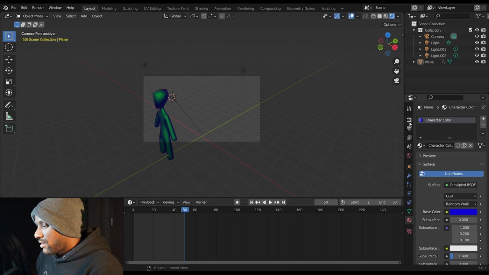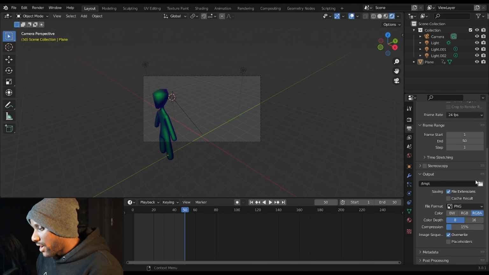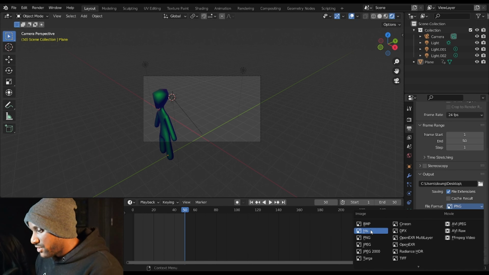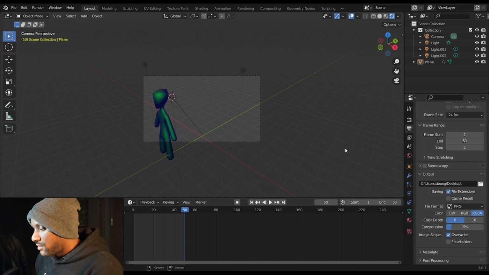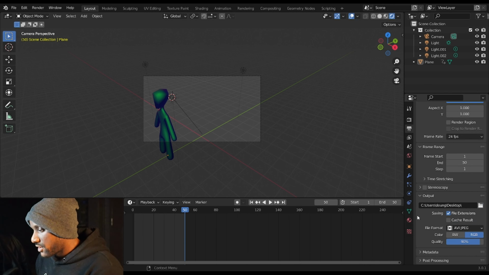However, if you want to specify exactly where you want your rendered animation to go, you want to go to your output settings here in the output properties, go to the folder next to temp, and make sure you find where you want to actually save your render. You can save it as a PNG sequence, a JPEG sequence, a TIFF sequence, or you can save it as actual video files. For the sake of this, I'm just going to save it as an AVI JPEG.